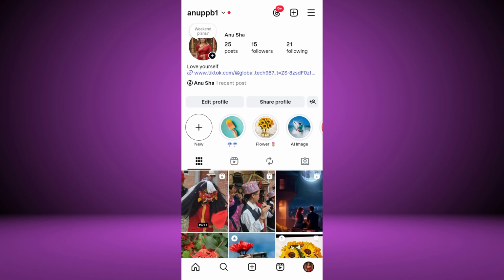Do you want to add a TikTok link to your Instagram profile? You can put TikTok in your Instagram bio with just a few simple steps.